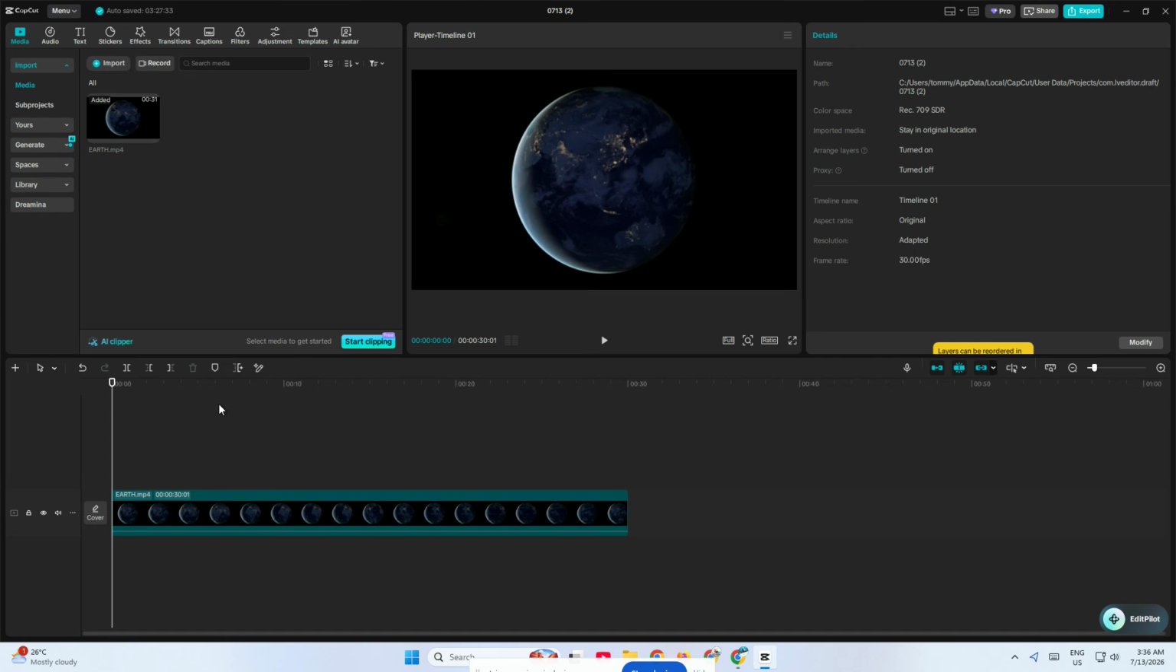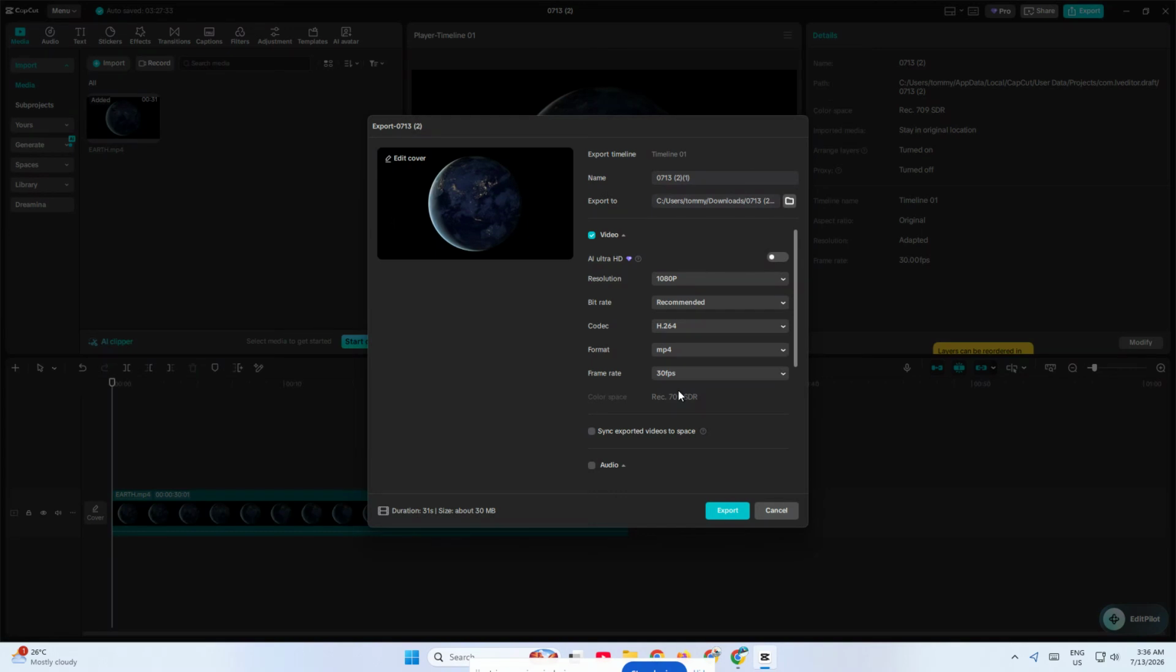Look for the Export button in the upper right corner of CapCut and click it. This opens the Export menu, where you can choose the resolution, format, and frame rate for your final video. For most users, 1080p is the best choice because it gives you a clean, high-quality result without making the file too large. If you're posting to social media or YouTube, 1080p is usually more than enough for a sharp and professional-looking export. Next, make sure the format is set to MP4. MP4 is the most compatible video format for phones, computers, and upload platforms, so it's the safest option for almost every project. After that, choose your frame rate.